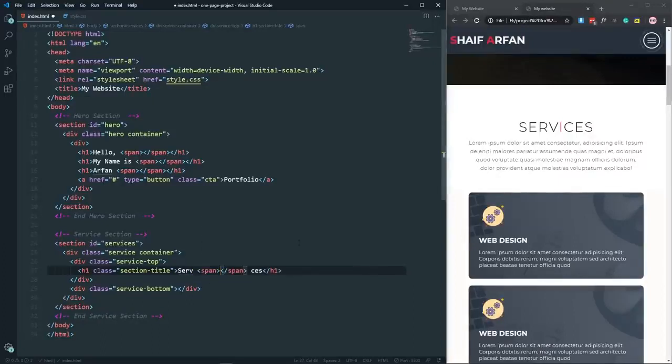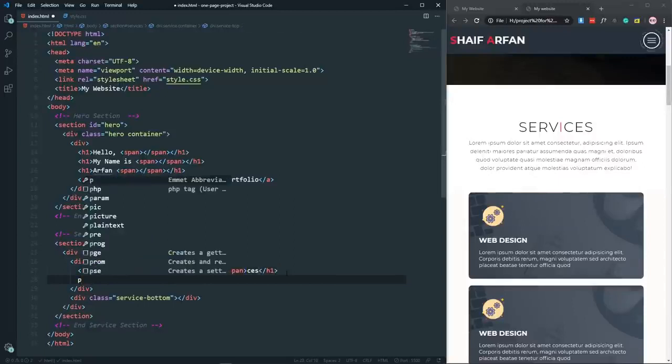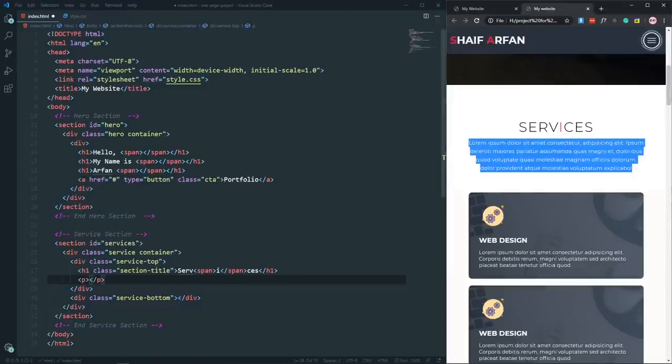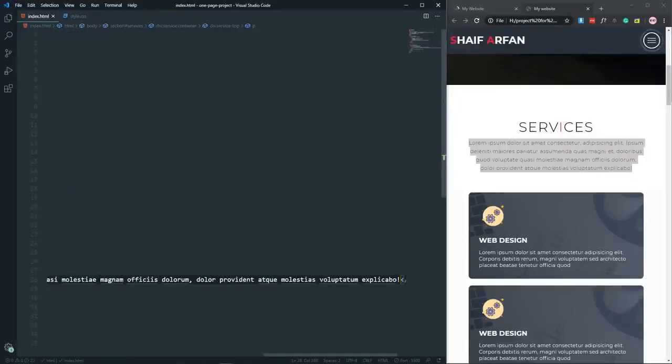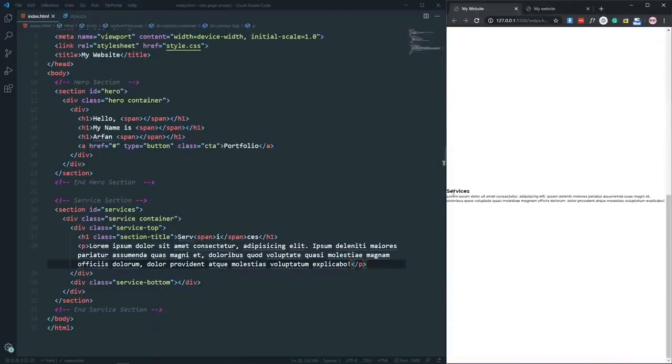So if I make a span, and in this span I will have this eye. Also make sure that you remove the space. So that's fine now. Let's also have some paragraph here. In the paragraph, let's copy this one, and if I save it, as you can see, if I come here in our website, that's our service title and that's our paragraph.